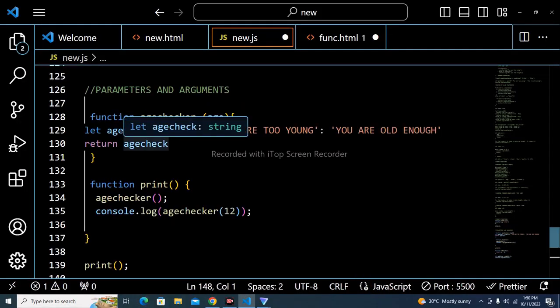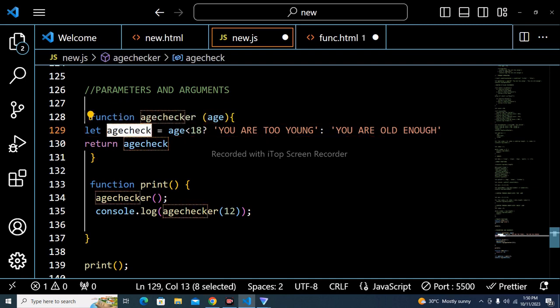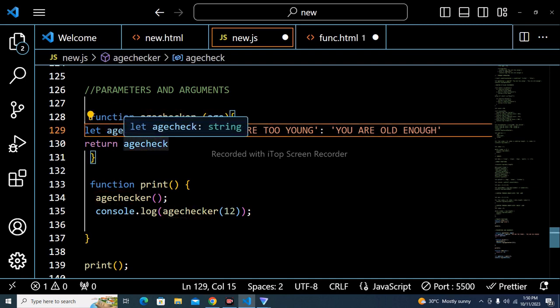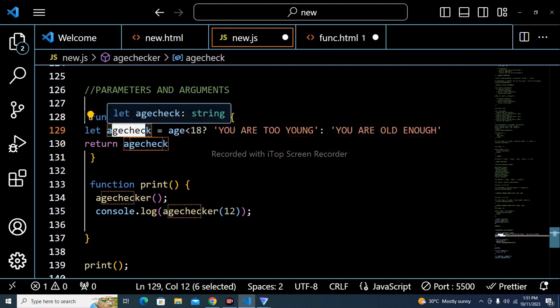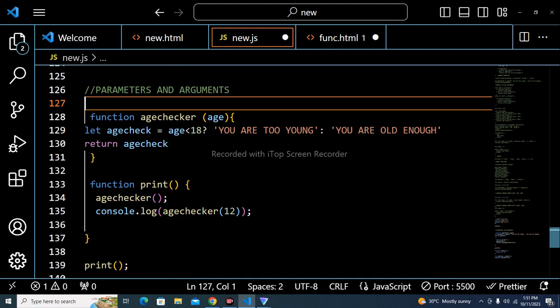And finally, it's important to mention that whatsoever variable we declare inside a function, for example, the let age check declared inside a function, is only usable inside this function. We cannot make use of this variable, the age check variable, outside the function because it's limited within the function.